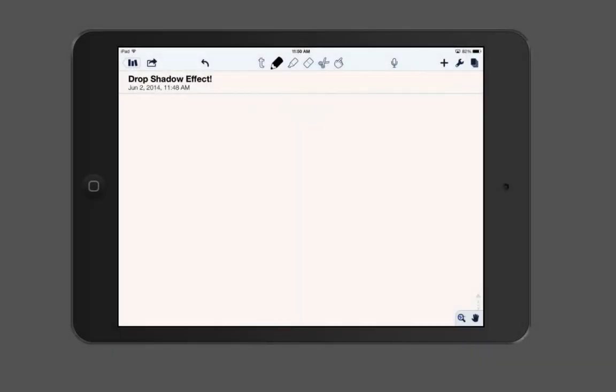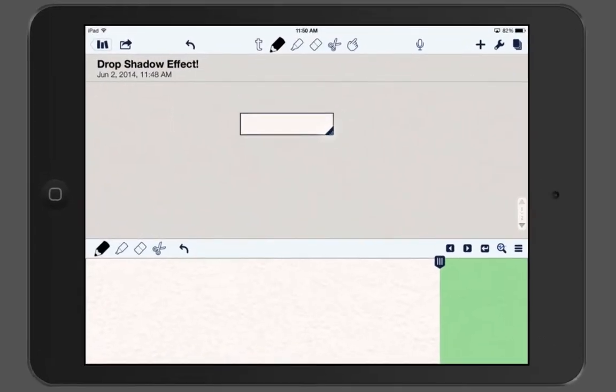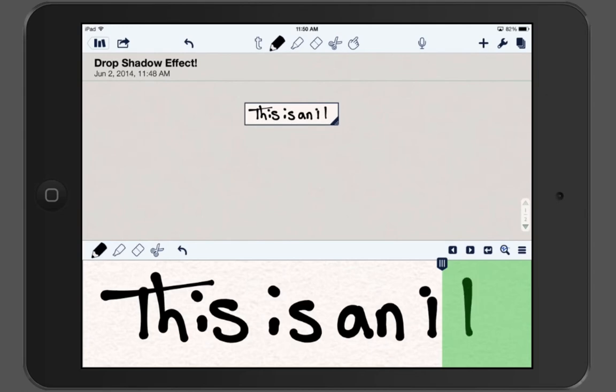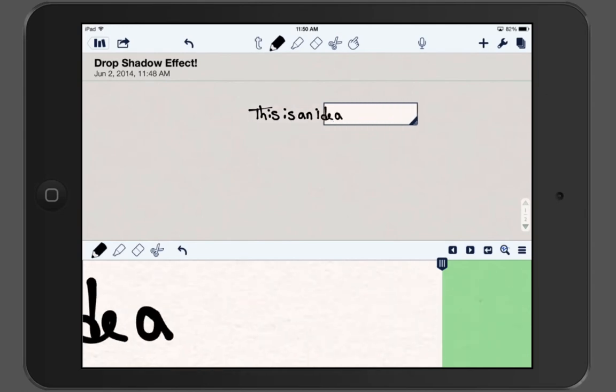So here's how to do a drop shadow effect in Notability. First, choose a lighter pen, and I like to use the zoom tool. I'm going to write the first thing I want to put inside of a box with a drop shadow. So this is an idea.